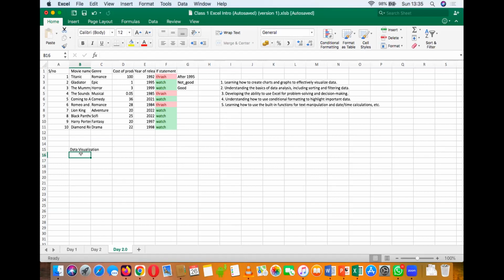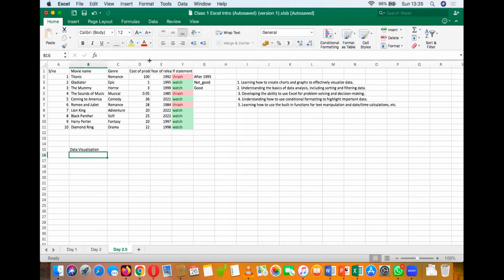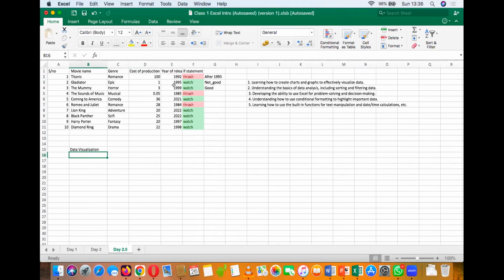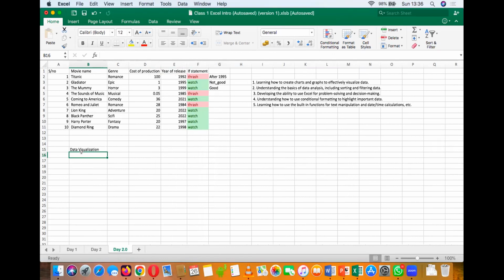All right. So let's visualize this data, right? So the last time we created this data set on our own. And we said that we made movies. Let me expand this. We made movies and we said, oh, this was their genre, the amount it cost to produce them, and the year of release. Double click this to expand.